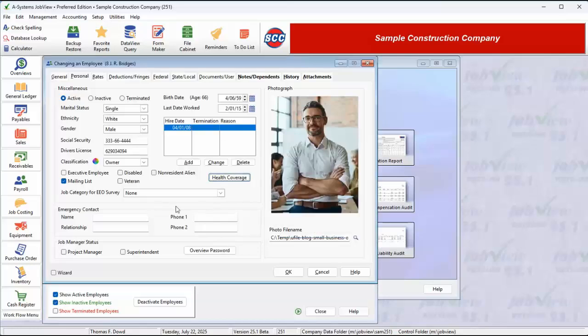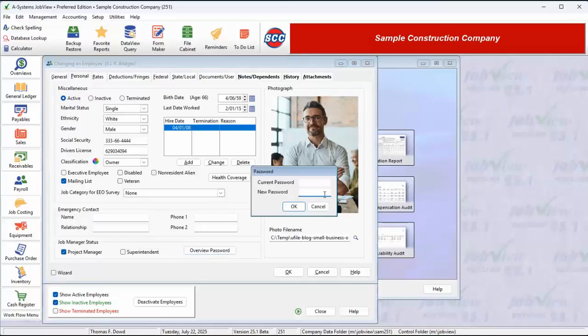We can save information about the employee's emergency contact name and phone number. If the person is a job manager, we can indicate whether the employee is a project manager and/or a superintendent here. These checkboxes will be important if this person is to be granted access to job information using the Job Costing Overview. If this person is going to be given access to view job information, it is a good idea to give them a password that grants them access to their jobs in the Job Costing Overview.